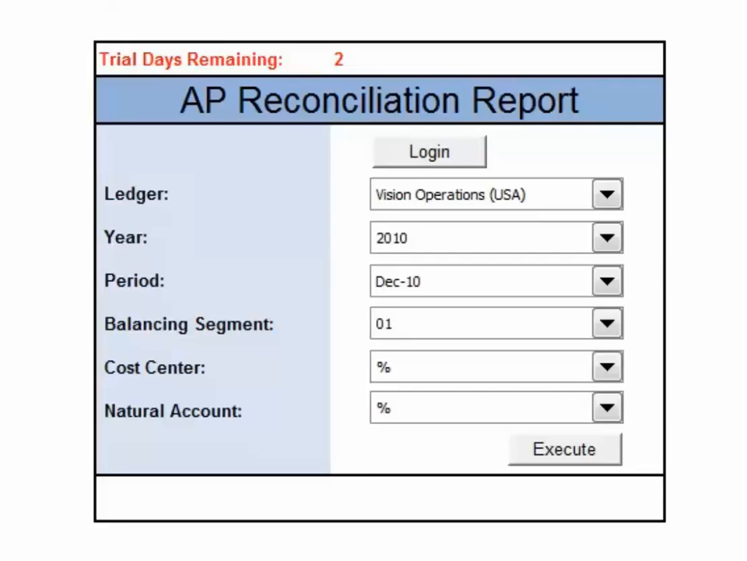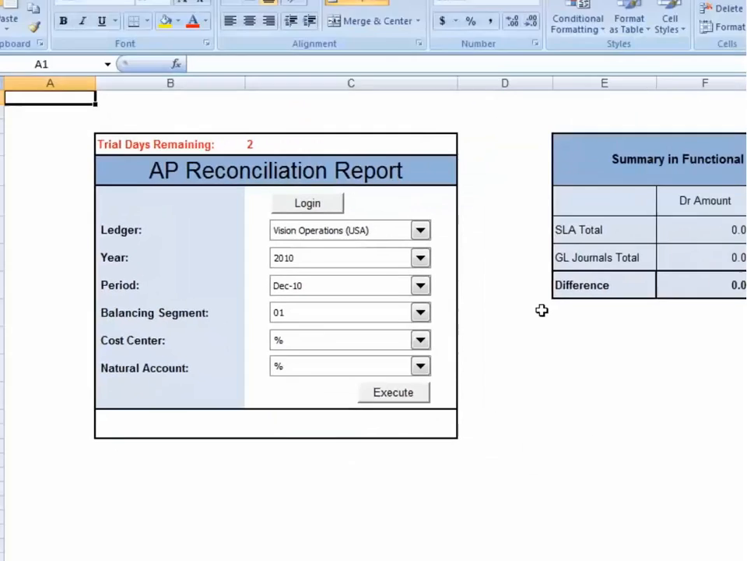Use the % symbol to return all values for cost center and natural account. It's important to know that the balancing segment, cost center, and natural account parameters are looking for matches on the SLA account and not on the invoice or payment distribution account. In my example, I want to include all cost center and natural account values, hence I'll leave the % symbol. Now let's run the report.